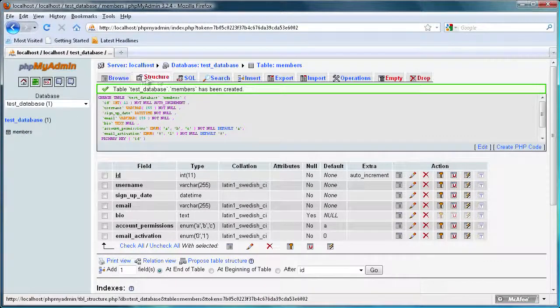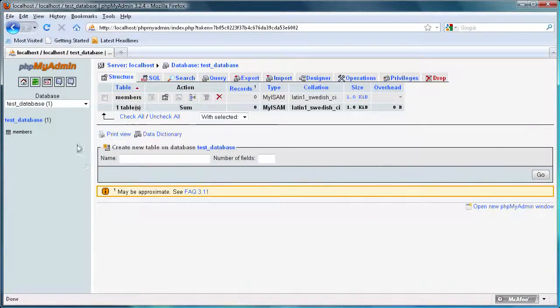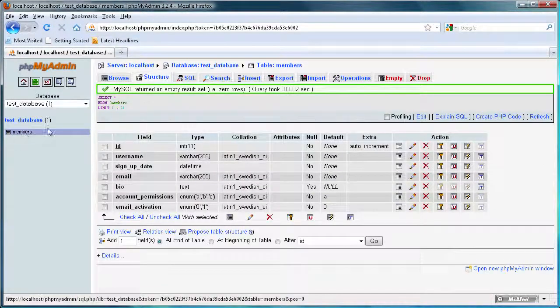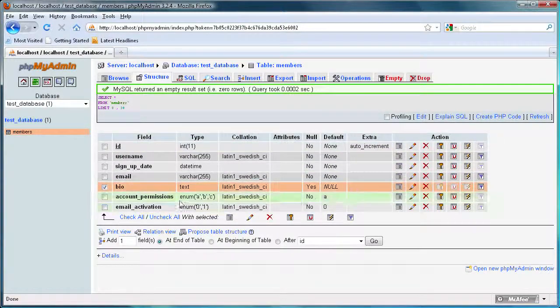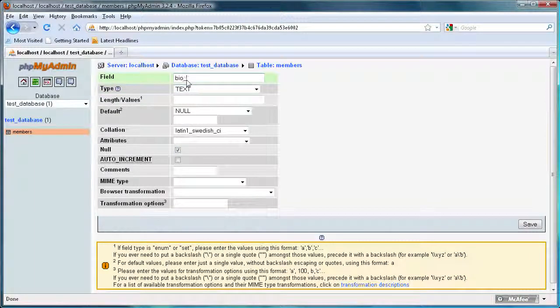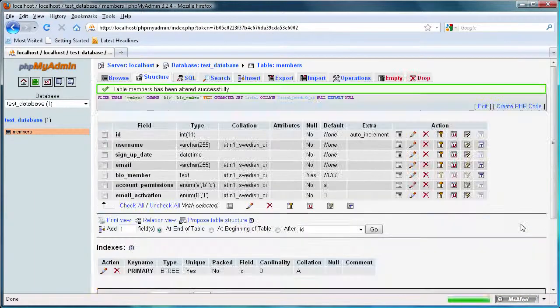You can see members here. If you go to just test database, you can see members right here. You click on the members and you can see the structure, and you can change the structure. Say we don't want to have a bio anymore, you can click this little X here to delete it. You can click right here to change something. Say that we wanted to call it bio underscore member. Just click save, and then it changes it to bio underscore member. Now once you have a lot of code written, you probably wouldn't want to do that. You just want to leave it what it is, but you can actually just do that.